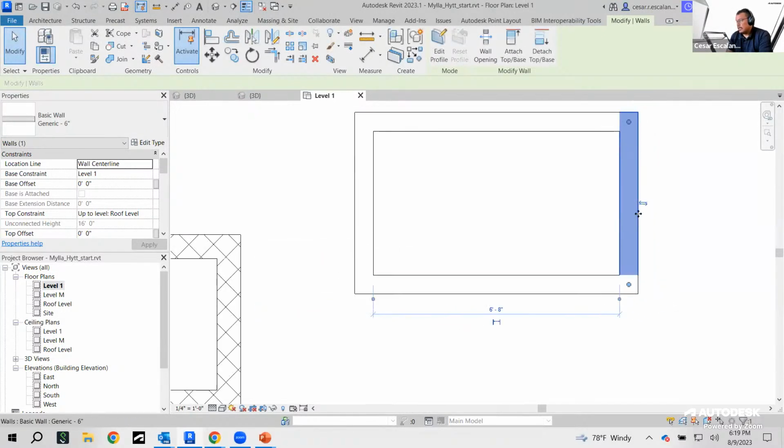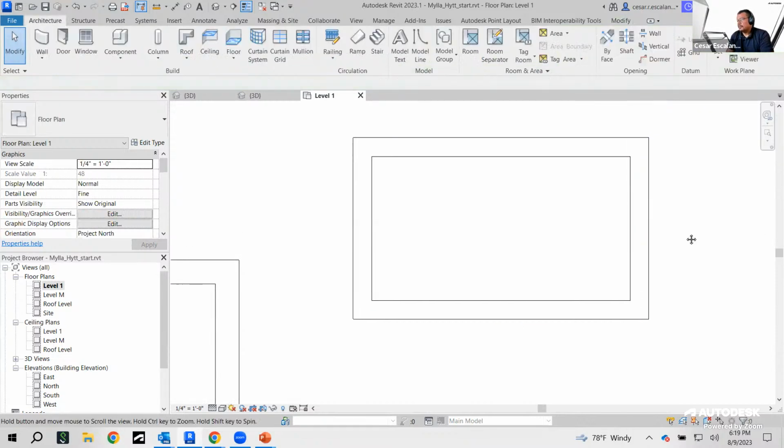So right now I select this wall. The interior opening of this space is 6'8". I can change it now and make it 6 or 7 feet. That makes sense.